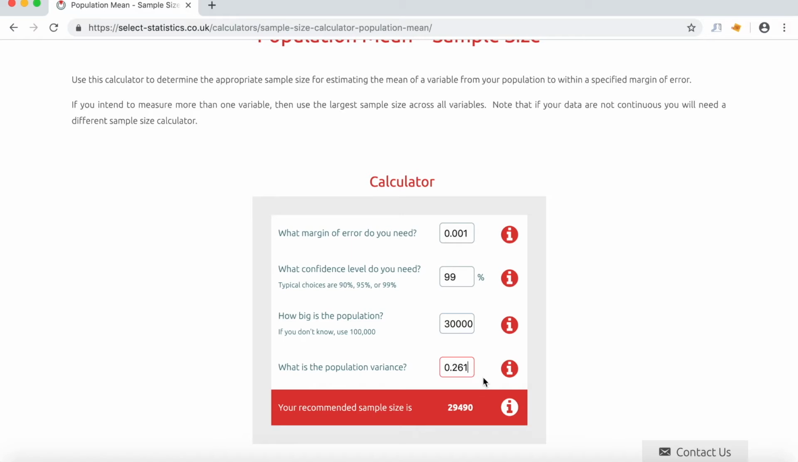Well, this could be because the margin of error that you desire is actually quite narrow, and you have a very high confidence level desired.